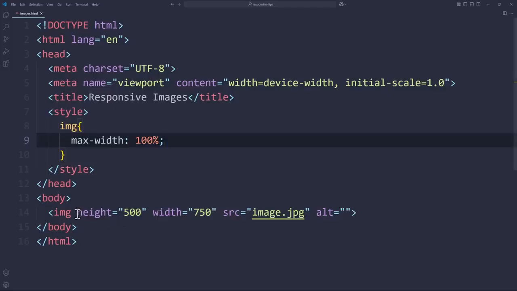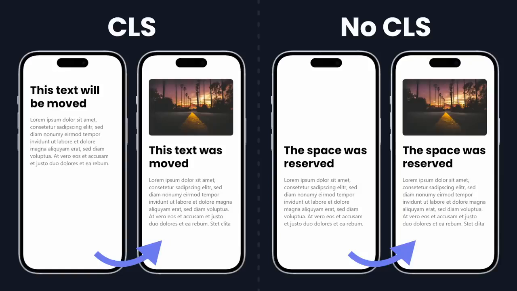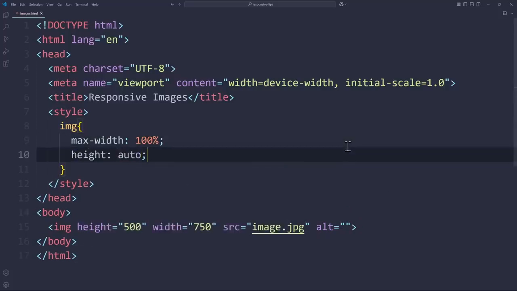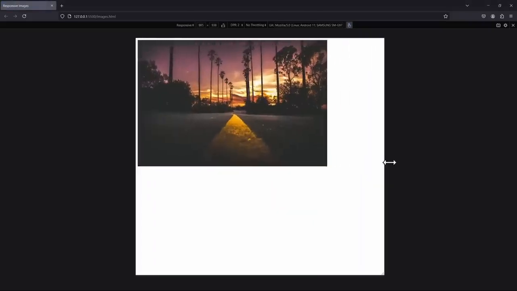For SEO reasons, it is recommended to define the height and width in HTML. You do this to reserve space for the image and reduce cumulative layout shifts, CLS. CLS is when your image content shifts around as the image or other resources load. So since you need this in HTML, you have to make the image responsive in CSS. First, you still need the max width of 100%, but you will also need height auto. This way the image will resize on smaller devices.